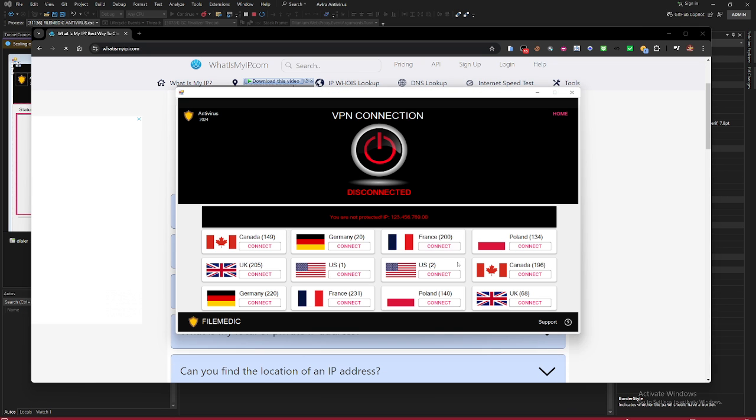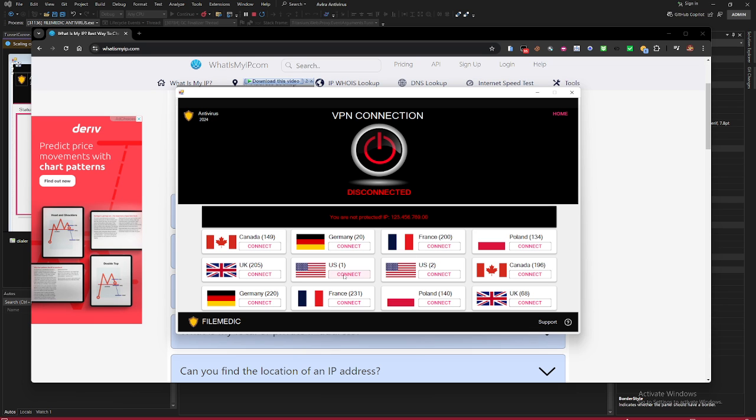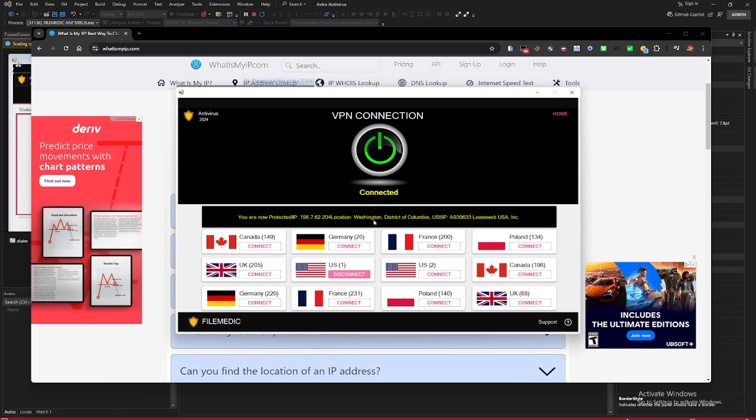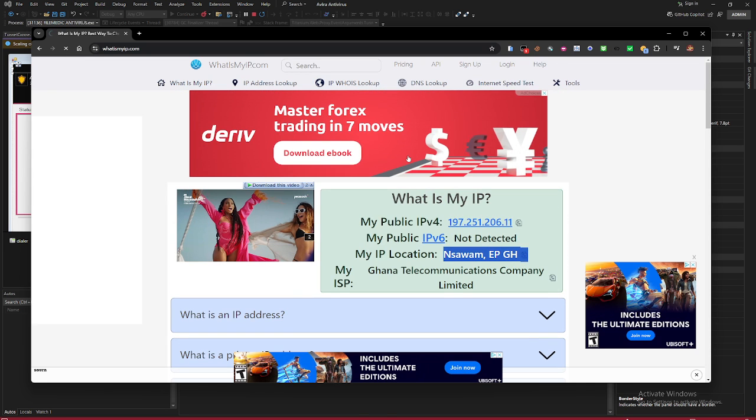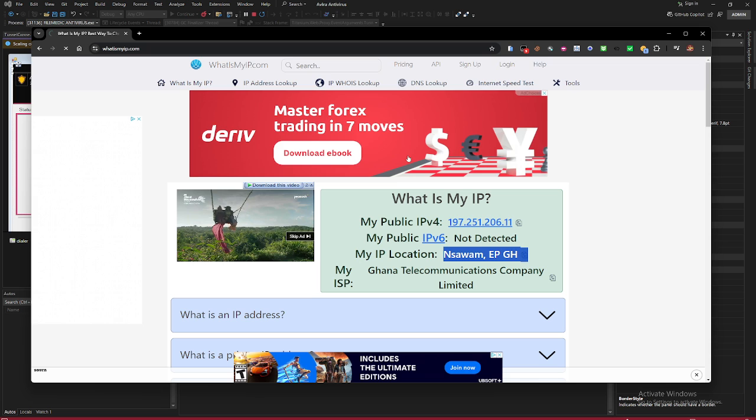Now, from the software, I would like to connect to United States. So I'll just click on this connect button. And there you go. I have been connected to a new IP address, a new location, which is Washington. And you can see the District of Columbia and the other information, right? So let's go back to our, what is my IP? Let's restart it and let's see if the location has been updated.